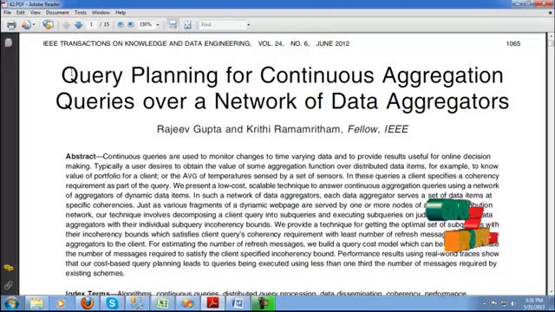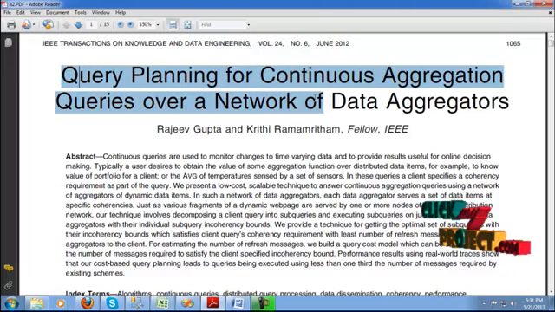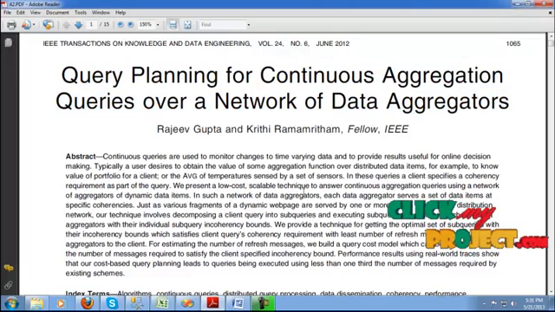The title is Query Planning for Continuous Aggregation Queries over a Network of Data Aggregators. The data aggregator provides data to the continuous query, monitoring changes in time-varying data. The time-varying data feeds online decision making for query processing. The value of the aggregation function is computed over the distributed data items. The data items are used to calculate the sum query and the average query.